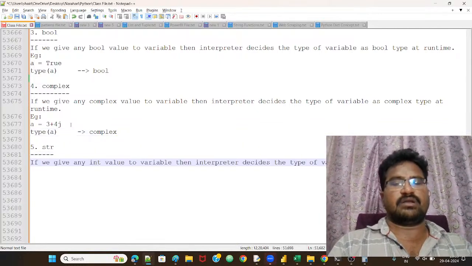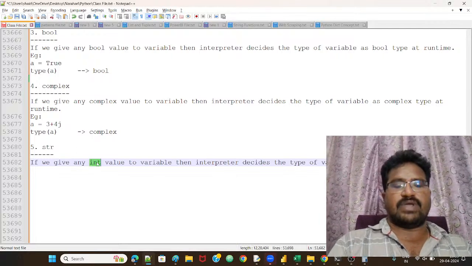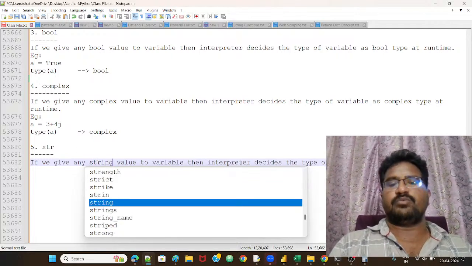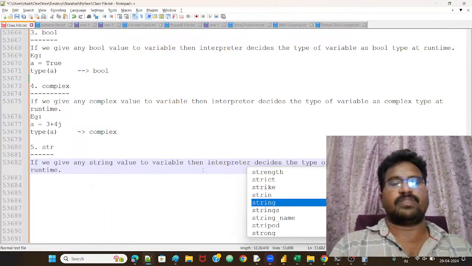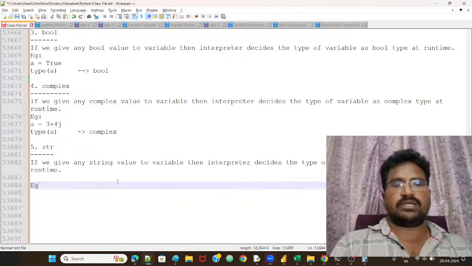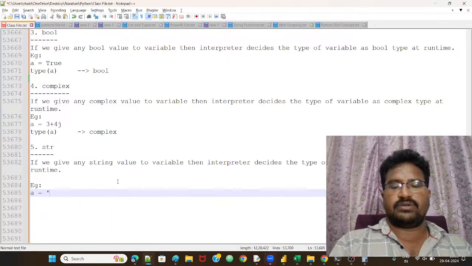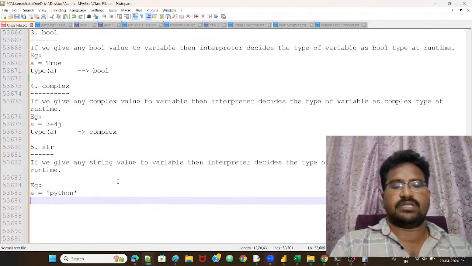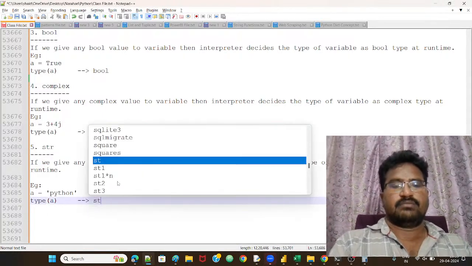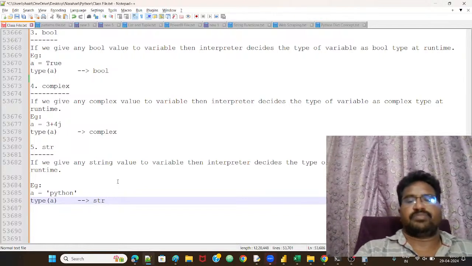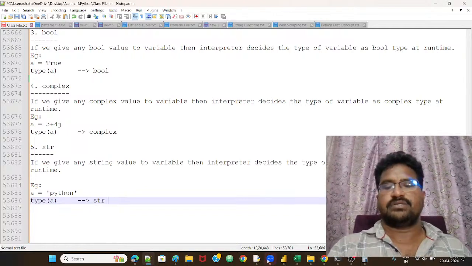And the last one is string type, str. If you give any string value to a variable, it decides the type of variable as a string type. Now a equal to Python, then type of a must be which one? String type only, guys.